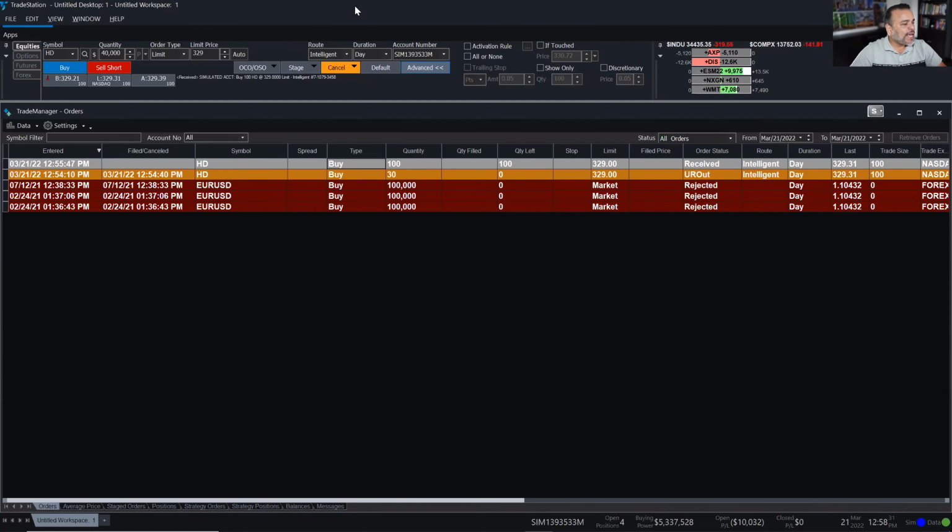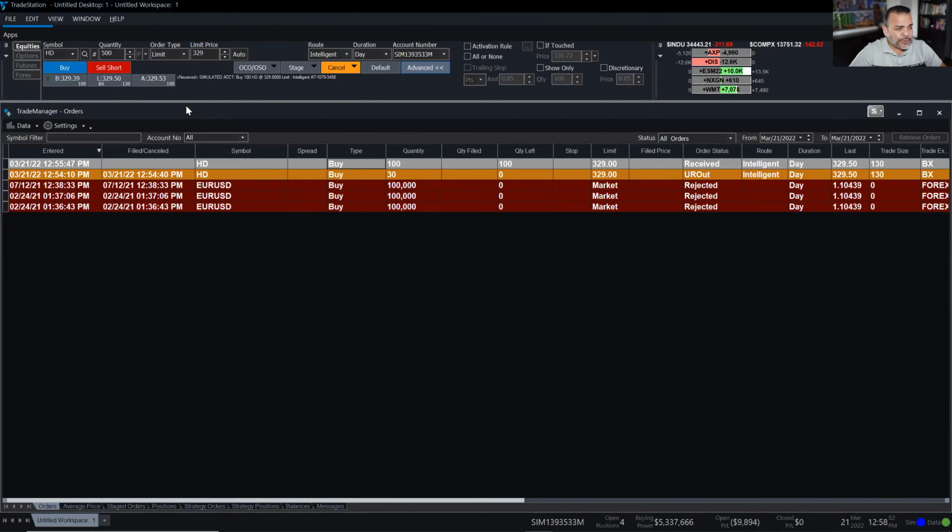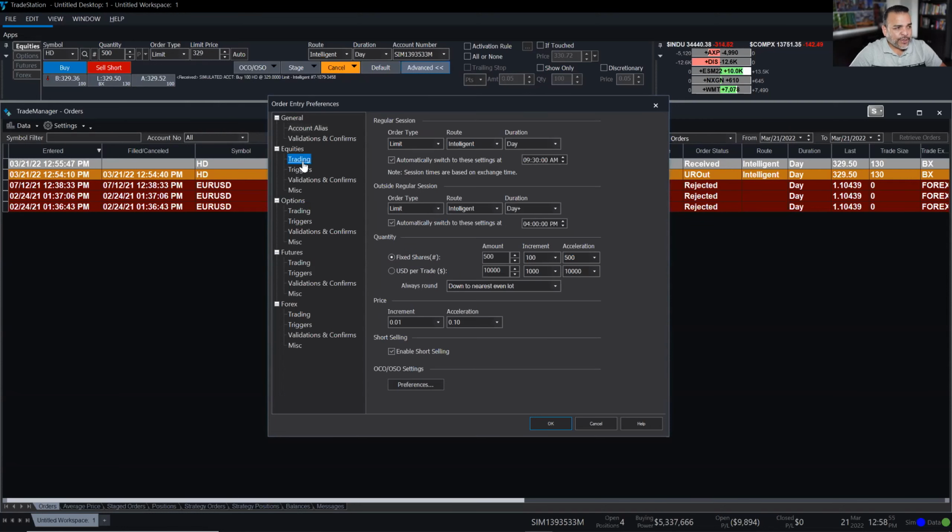Okay, let's go ahead and take a look at this. I'm going to switch it back to a pound sign. The 500 that you see there, if this is a quantity that you never use, then that can be changed. So when we go back here to File, Preferences, Order Entry Preferences, for equities, you can go to Trading and change what the default amount is. If it's a fixed share, notice that 500 is the default amount. But if you want to start off with 100, you can just change it in there, and it does it for you. So every time you come over here to the Trade Manager, the default will be 100.